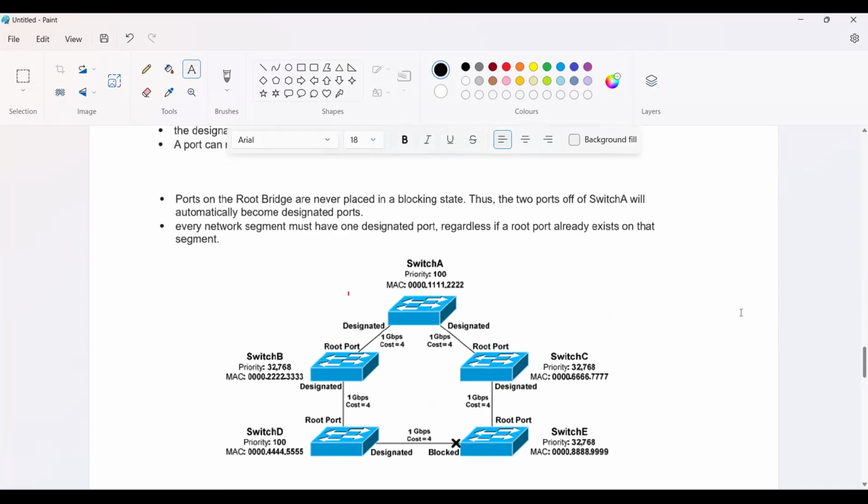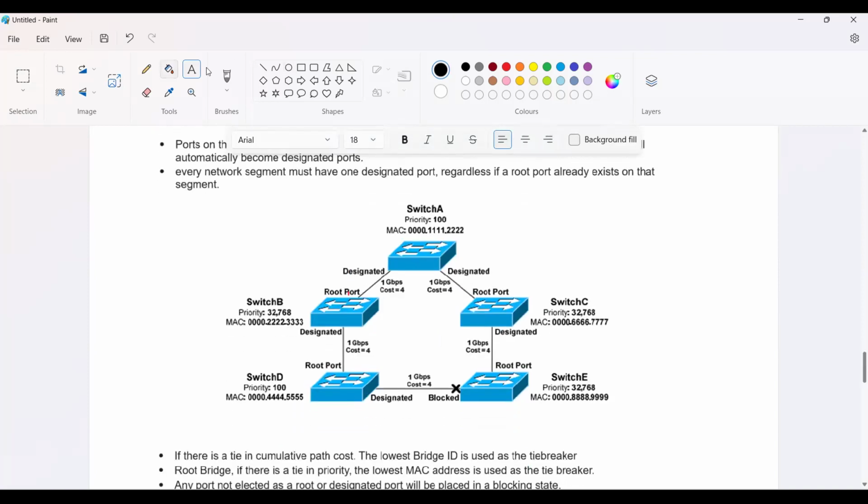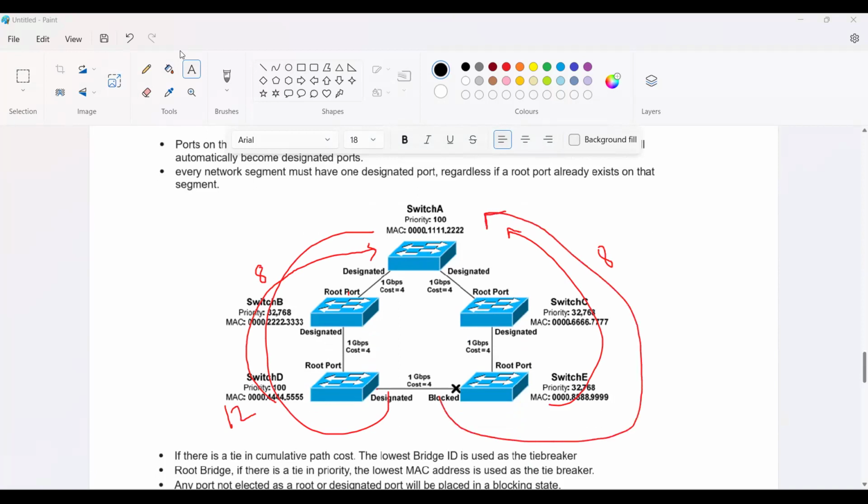Here, for example, the cost to reach this destination is 8 only, and here also the cost is 8 only. Then this port to this port is 12 only, and this port to this port is also 12 only. Understood? Why did it go to the blocking port only?